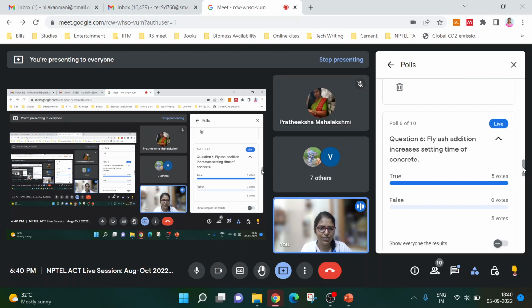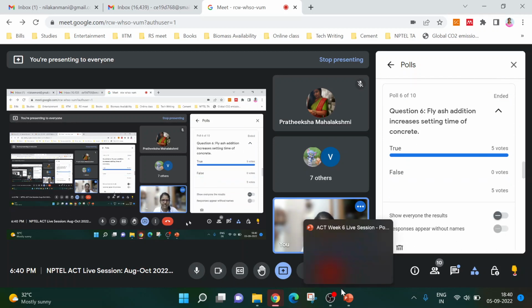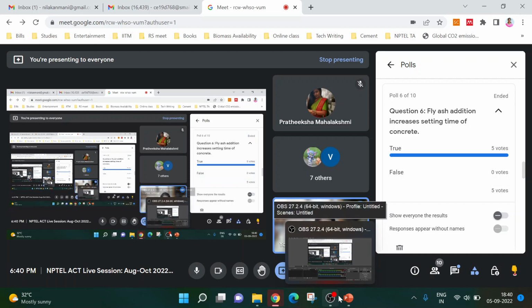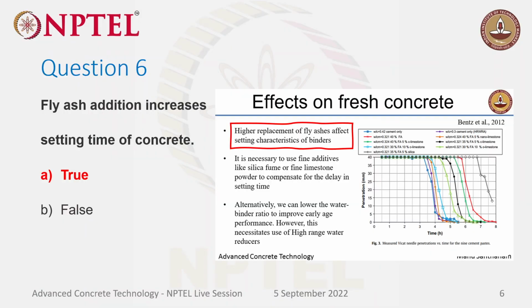Okay. 5 votes for increase in setting time. That's true. Yeah, fly ash addition increases the setting time of concrete. We'll see the solution then. With a fly ash replacement of 5% or 10%, it will not affect much. Even if it's 20%, it will not affect much. If it's 30 or 40%, obviously it will affect the setting time.